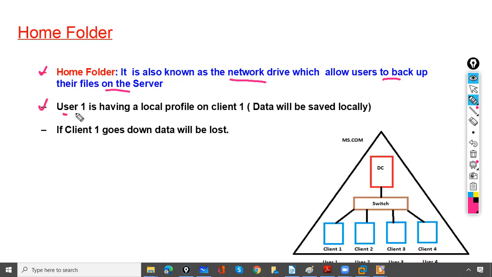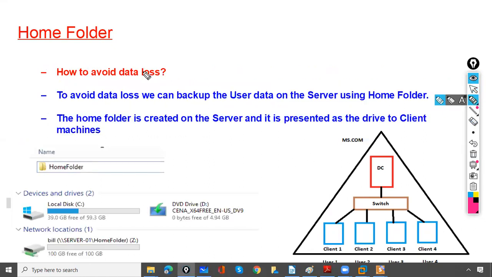So let us say user one is having a local profile on client one, and with local profile, the data will be saved locally. If this client one goes down, the data will be lost. So how to avoid this data loss? To avoid the data loss, we can back up the user data on the server using home folder.